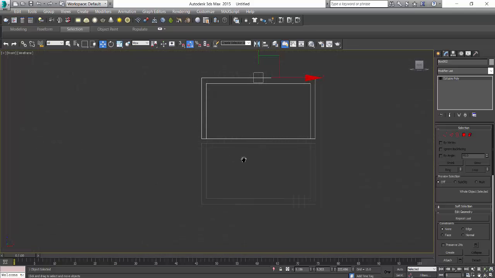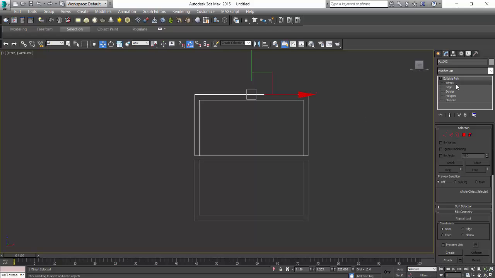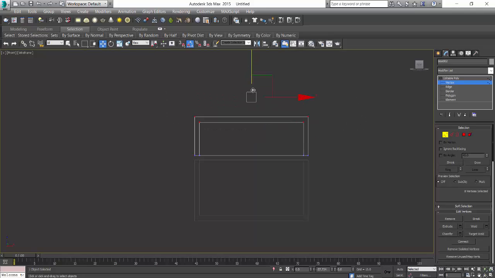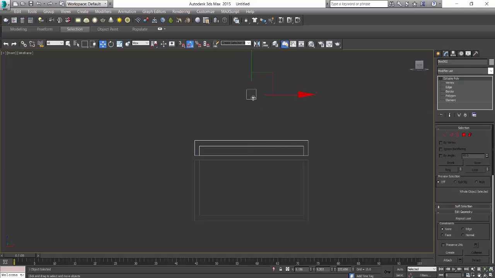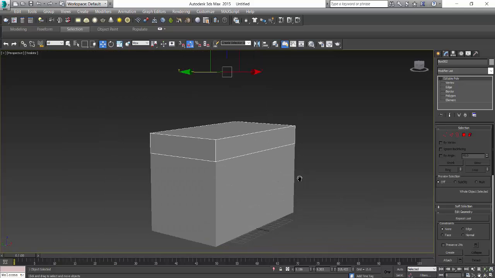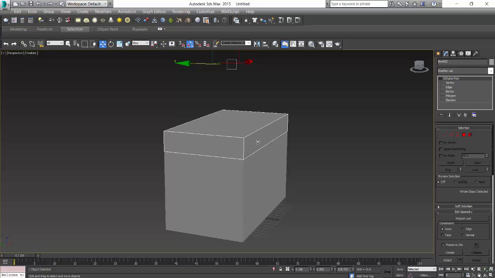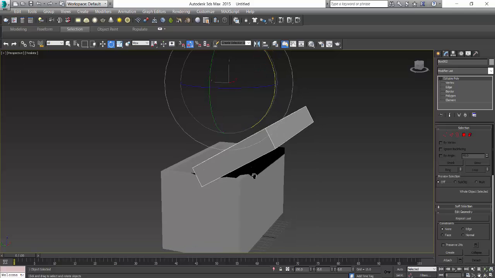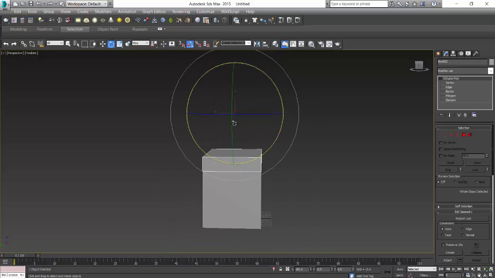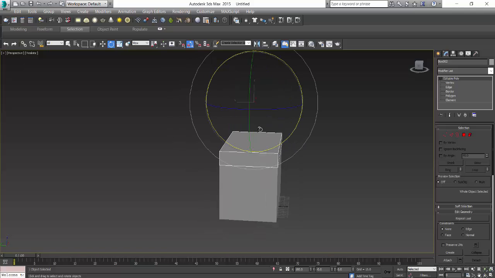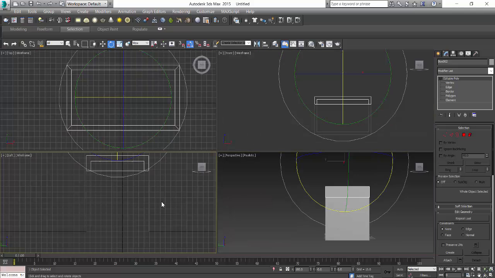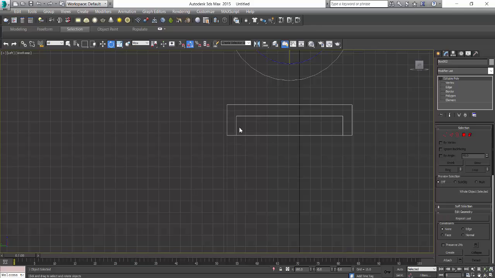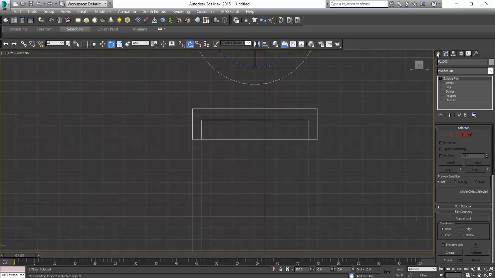Let me press G so that it's more visible. I'll select the vertices of this object, and I'm done. So my box is almost ready. Now if I rotate this, you see, this is because of the pivot point. So I have to adjust the pivot point, because I need the pivot here so that it rotates exactly as if it is about to open.